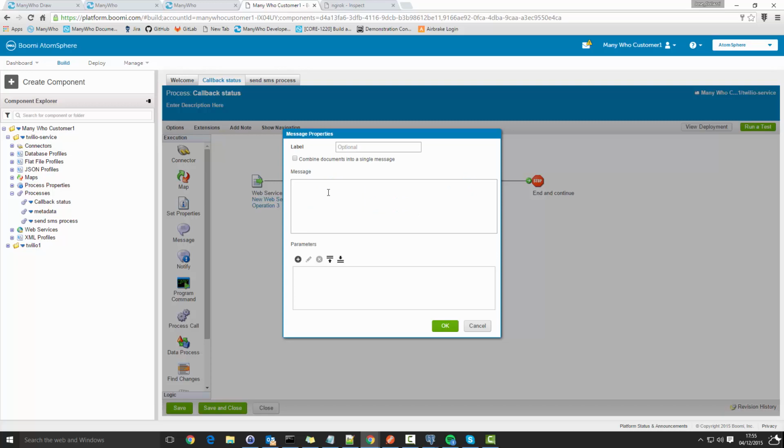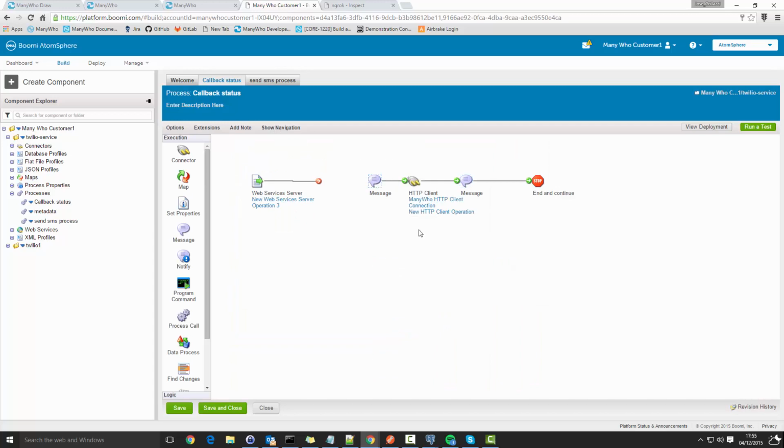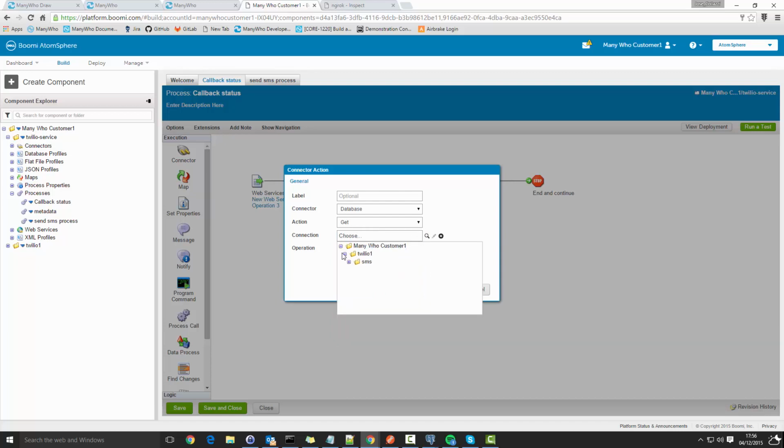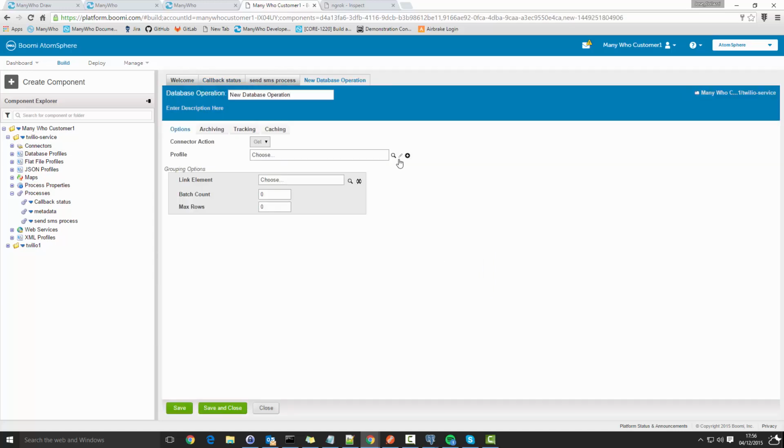So we need the token and the tenant ID. So how are we going to get that? We are going to get that from the database. Create a new connector. In this case it is get. So we are going to create a new operation.